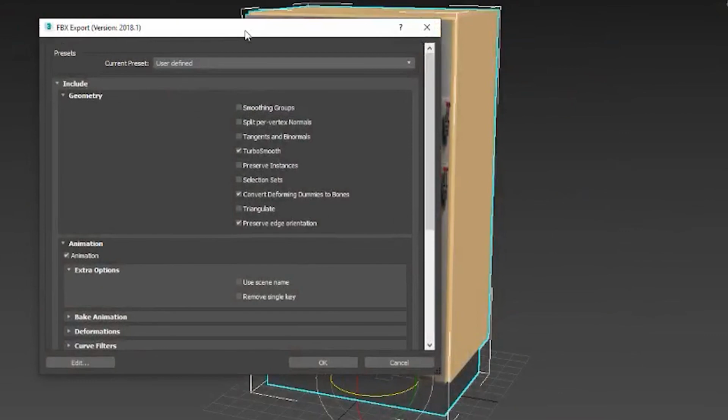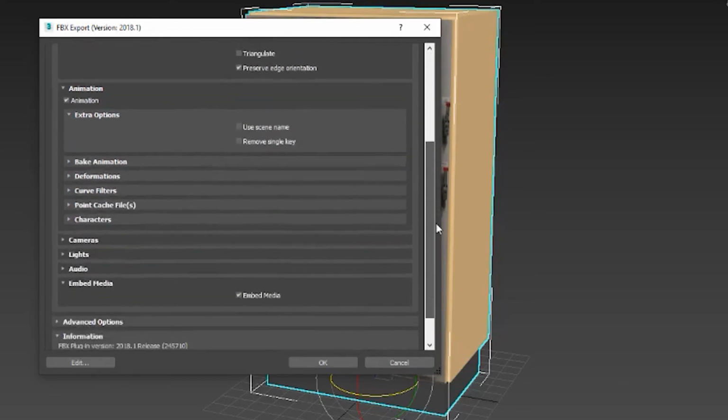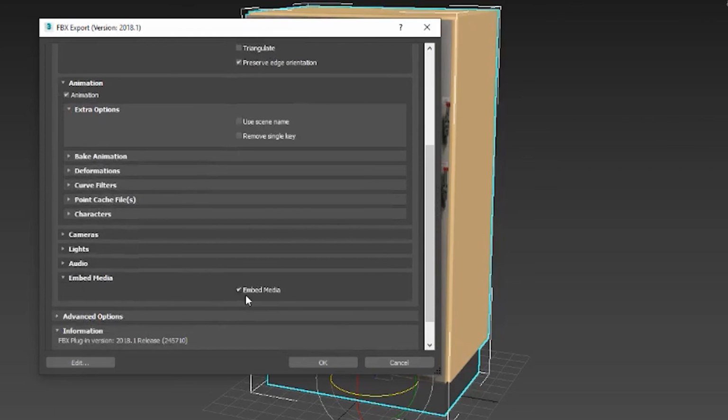Max will bring up this little dialog where I have options such as whether or not to include extra geometry, whether or not to include the animations or the textures. And by default, Embed Media is usually checked, right? So that means that when it generates the files, it will put a copy of the texture map into the FBX file. Now, in this case, I really don't need it because I've been saving my textures to the asset folder where I'm going to be using them. So I really don't need another copy of it in my FBX file itself.